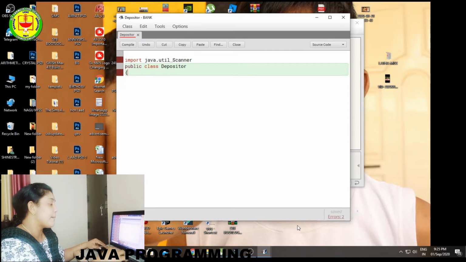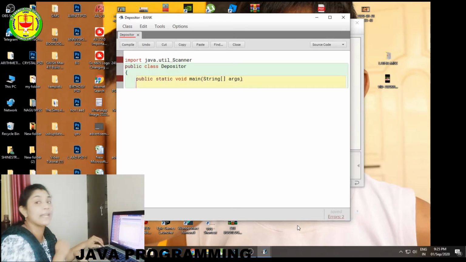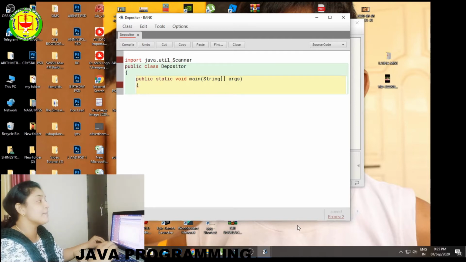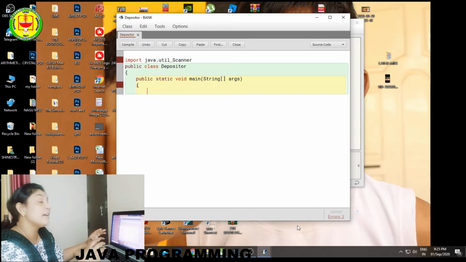The next is public static void main(String args[]), then close the bracket. Okay, so the next one is variable declaration. We already know for printing the simple interest or the details of a customer, we need the relevant variables to store the character values and the numerical values. So we need to use the variable declaration.